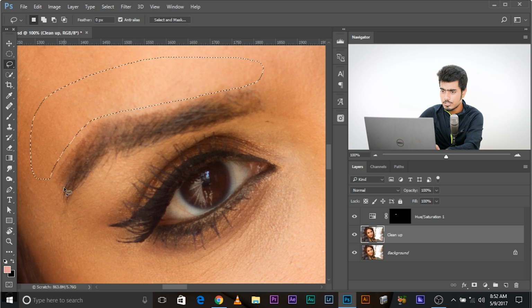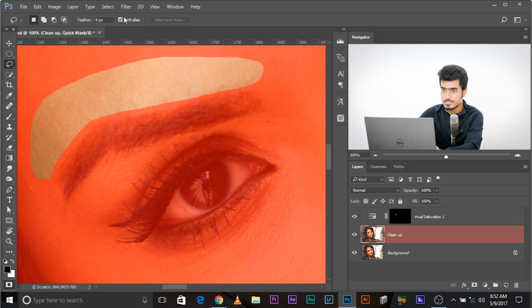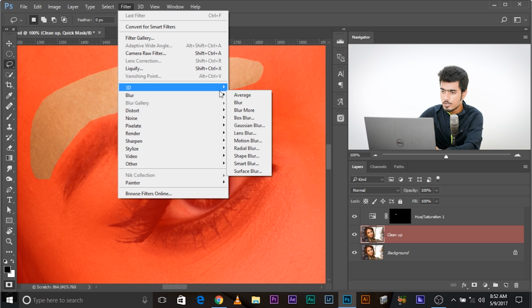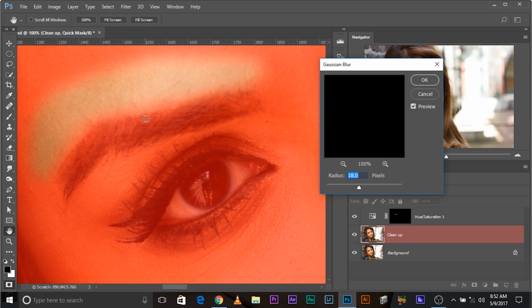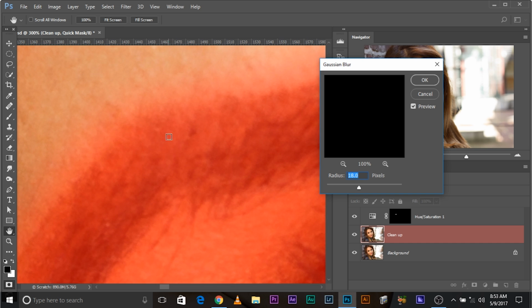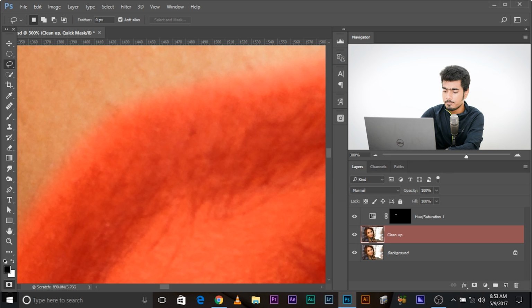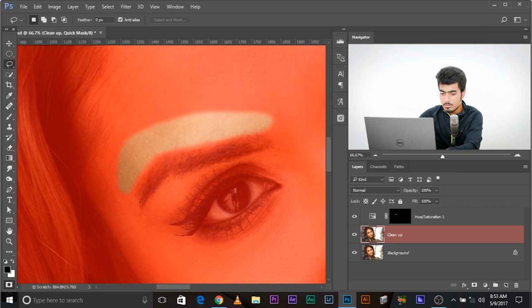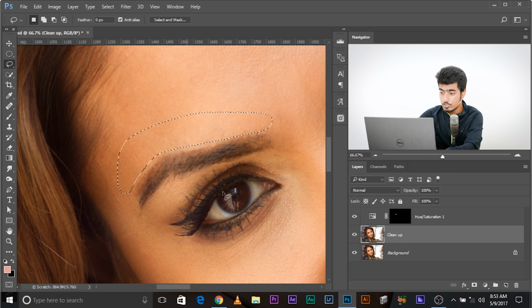Now all you have to do, press Q for quick selection, let's blur the selection out. Go to Filter, Blur, Gaussian Blur, and let's blur it according to how the actual eyebrow is blending with the skin. As you can see, the actual eyebrow takes this much space to blend with the skin, so we should have something like 7.4. Alright, let's zoom out, press Q again, and this returns you back to the selection.